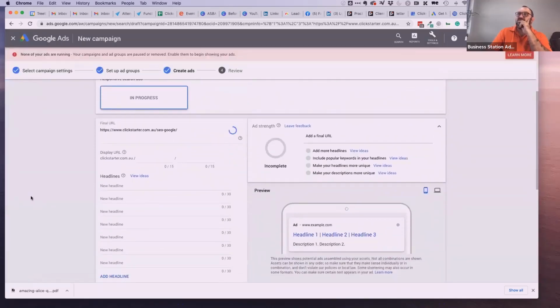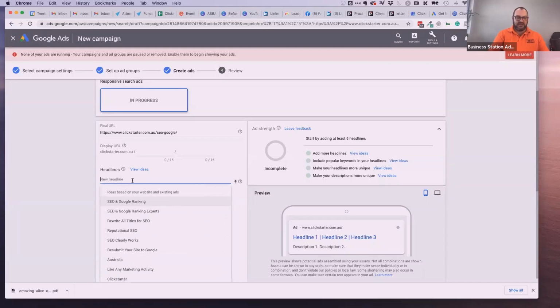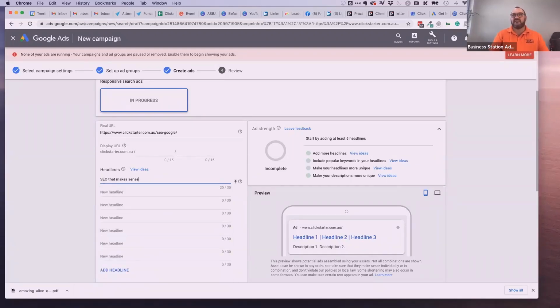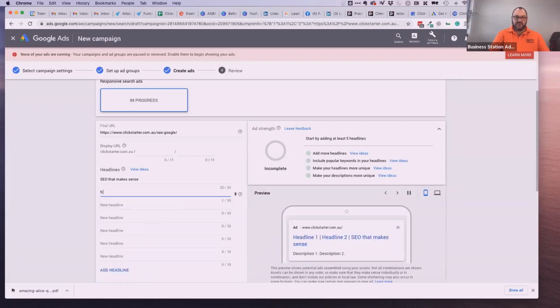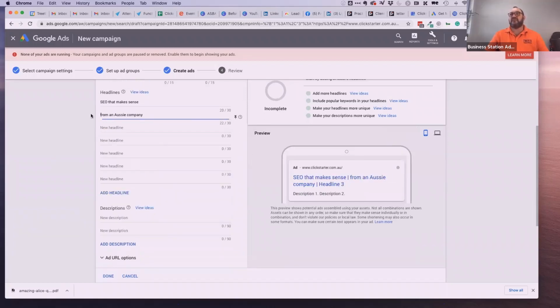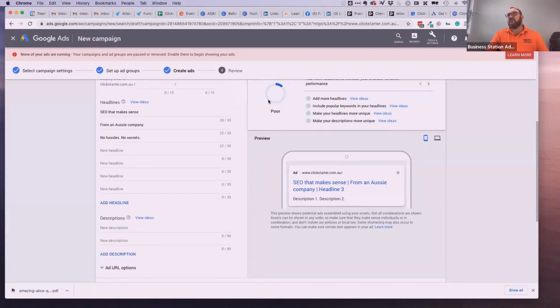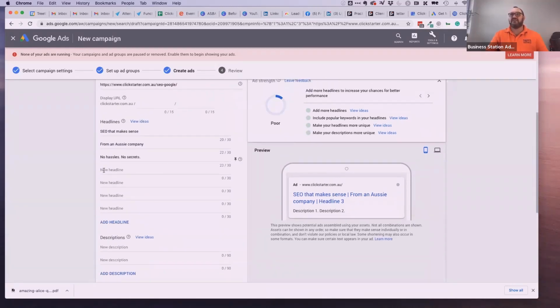It's created a bunch of ads for me. No, now it's going to make me create some of my own. So I go, okay, the headline can be SEO, that makes sense. From an Aussie company. And my third headline can be no hassles, no worries. So it's going to vary these up and give me a rating of whether it thinks I've got poor or better ads. I can add more headlines, so I can go no hassles, no secrets, easy SEO for business.